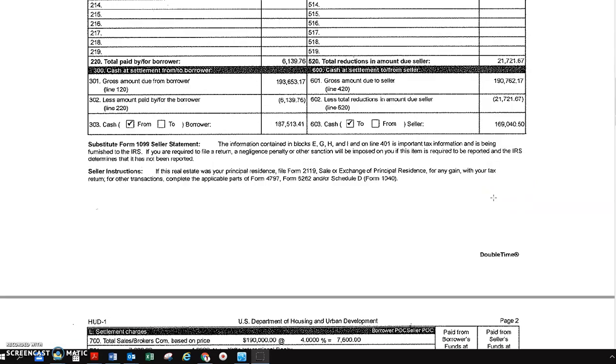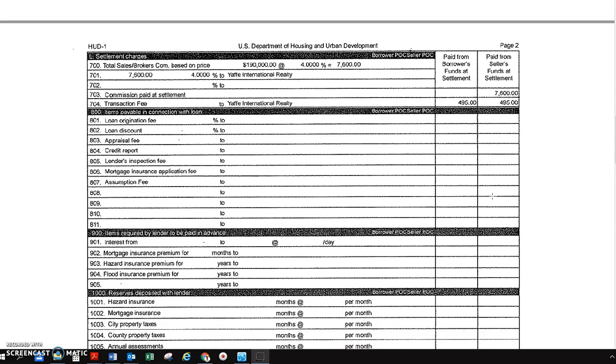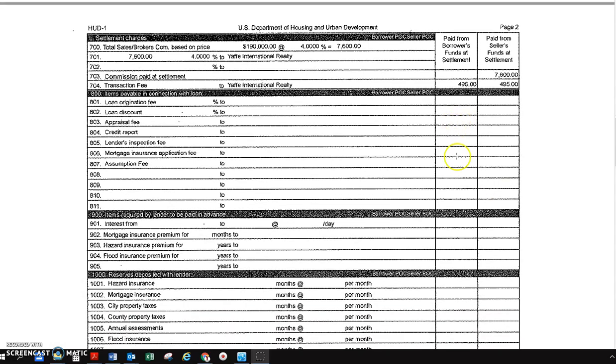We're going to skip right along and we're going to go to page 2 so that we can kind of get the itemized on what your total was on page 1. So these are the itemized transactions. Now, line 700 is just giving you the sales price at whatever percentage you negotiated with your client for your commission. So this is a commission section, right?